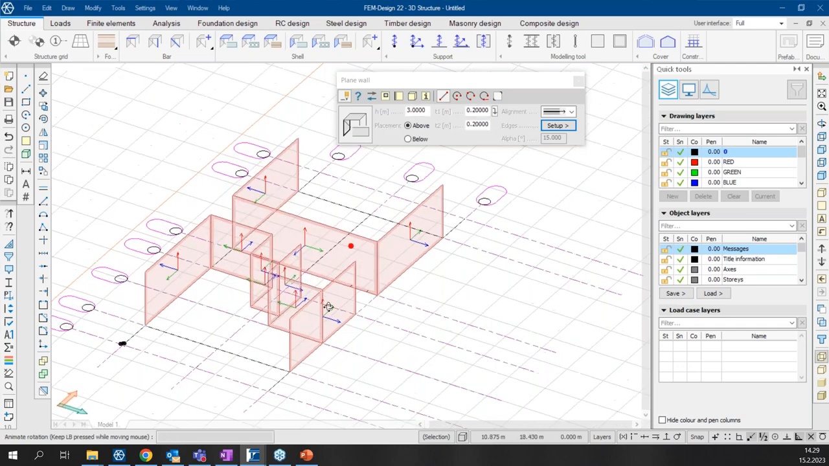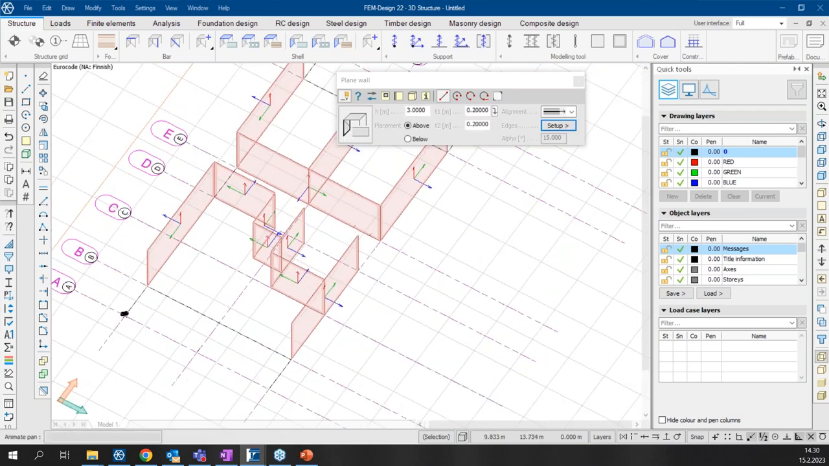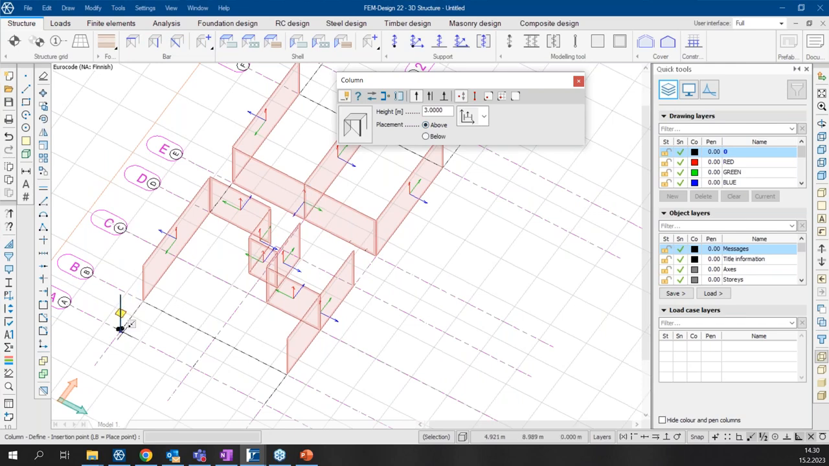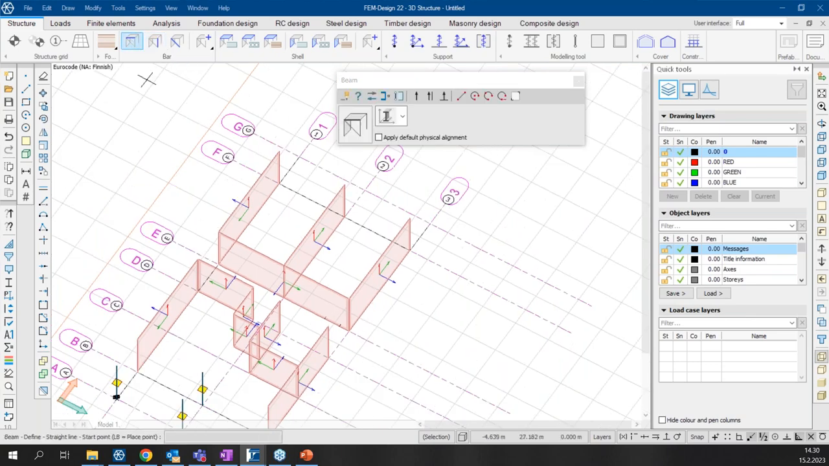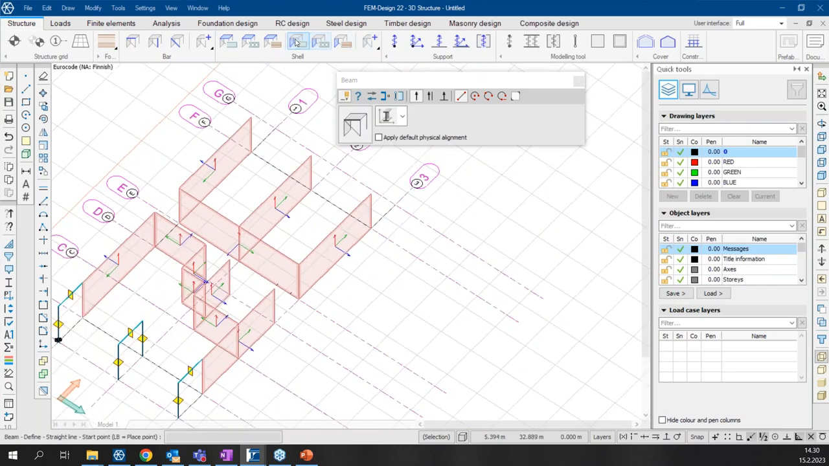Building it here. One more wall. That could be the walls. And maybe columns here. Could be there, there, there, or there. Beams here and here. And then the plate, just plain plate. Thickness could be 240 millimeters. Edges, they could be hinged.